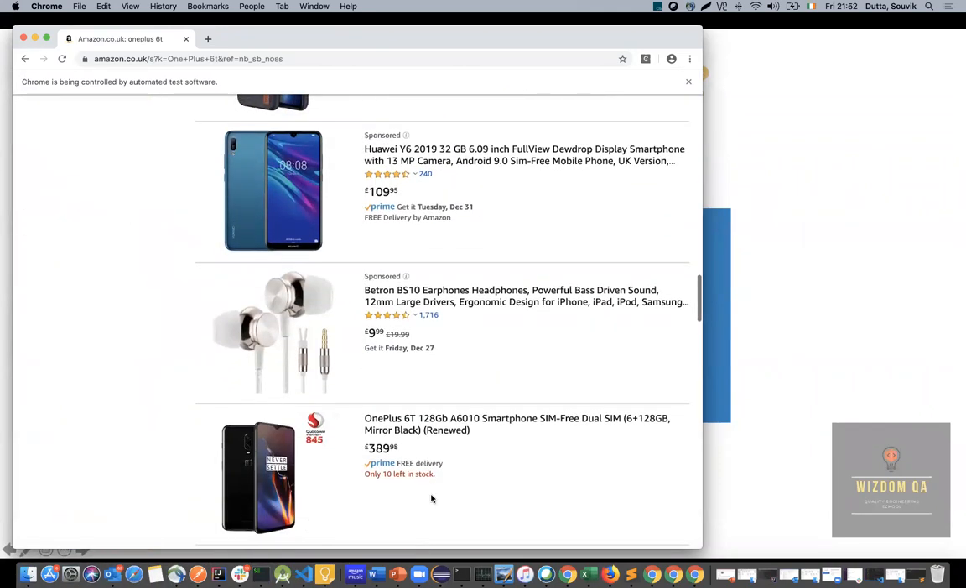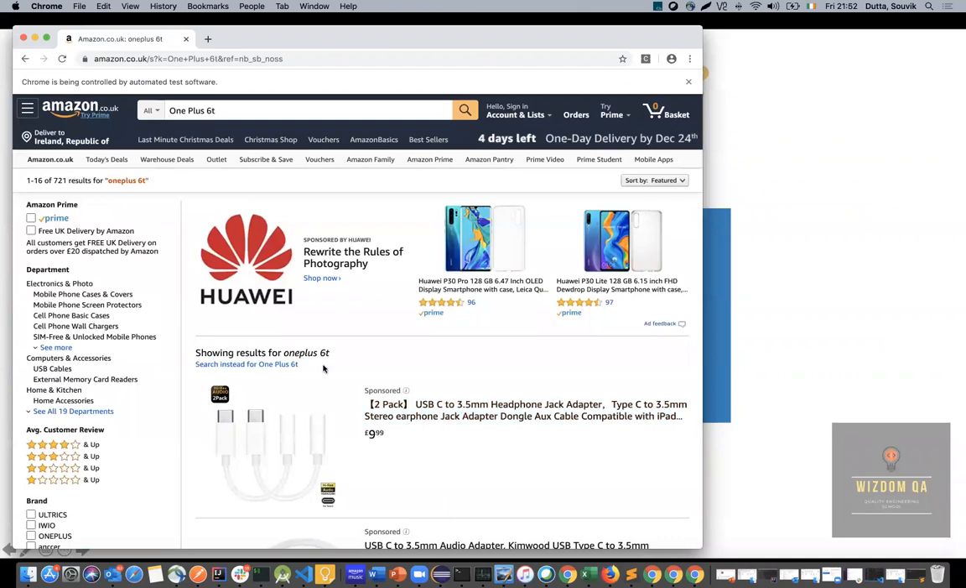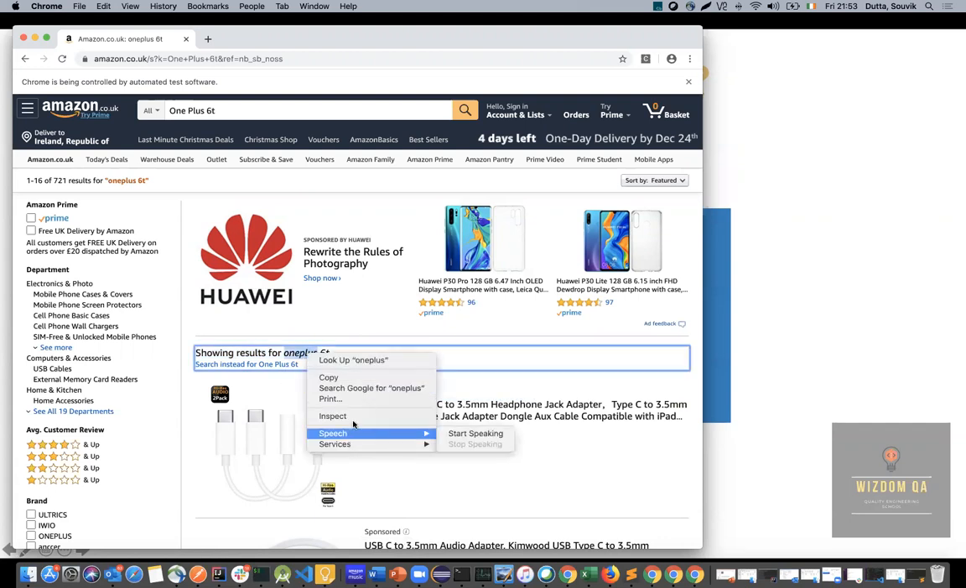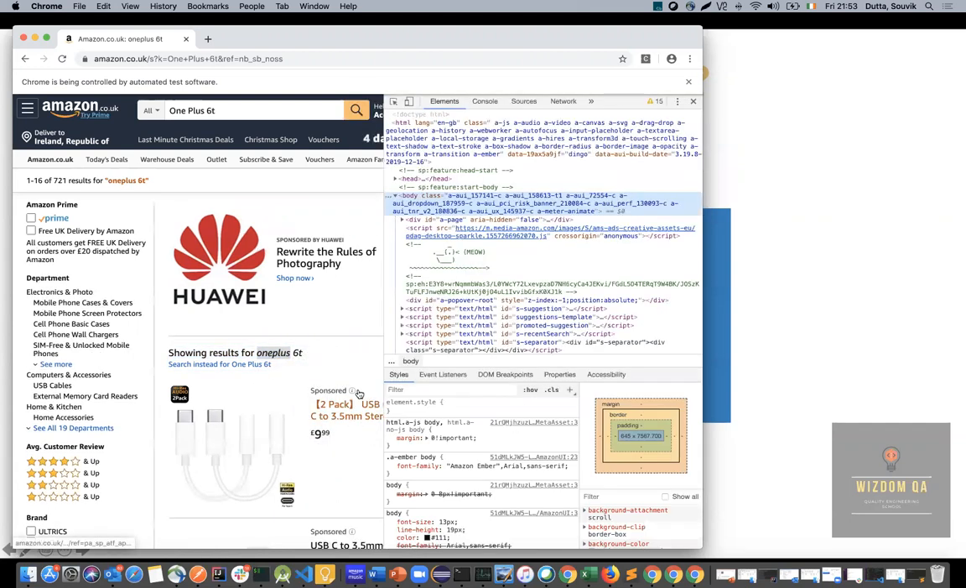There are other methods, like you're seeing this showing results for OnePlus 60. How do I confirm that I am actually seeing the relevant information, or that my search was done properly? You need to verify that this text is coming from somewhere, that it is actually getting populated. How can I do it? I can right click on it and inspect again.